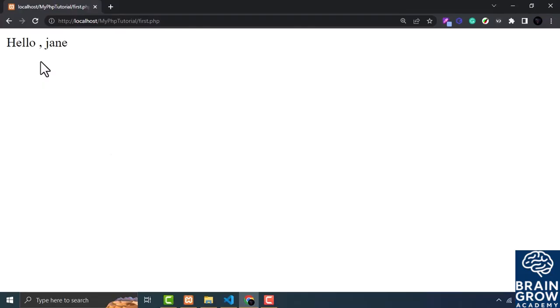Now let's go back to the browser again. Let's refresh the page. As you can see, our code is working. That means there is no mistake in the code. So now it has printed this hello world to the screen.